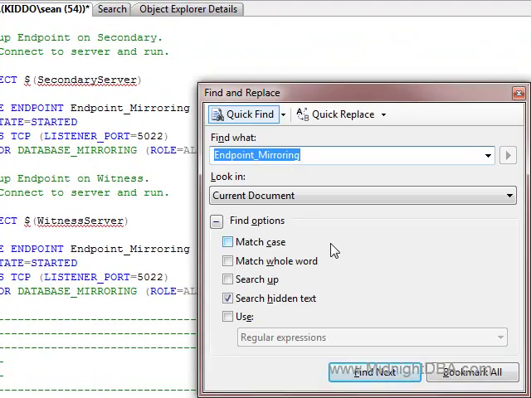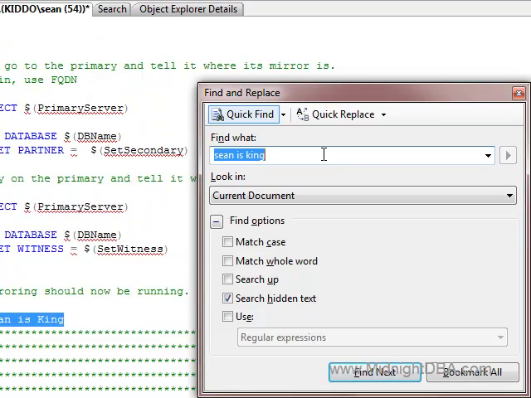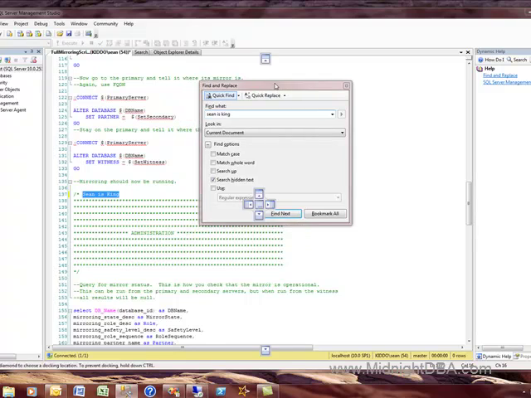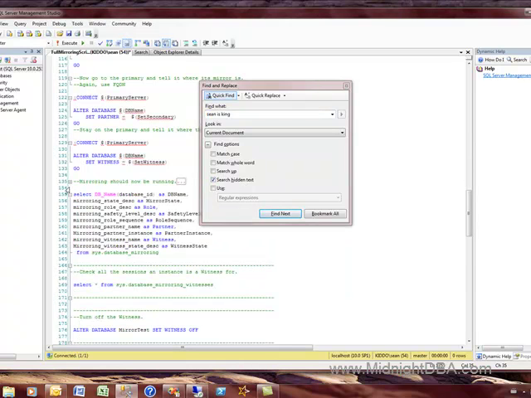Okay, here's another one I like. When you hit Control-F and you go to do a quick find, let's say that we want to search for China's King. There it is right there. Well, it's true, you know. So we want to search for that, and we've got this little button here that says Search Hidden Text. Well, what does that mean?